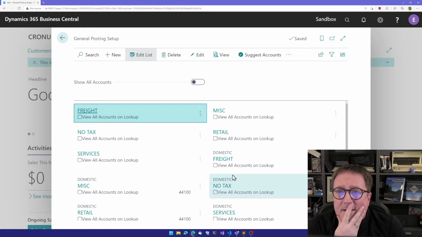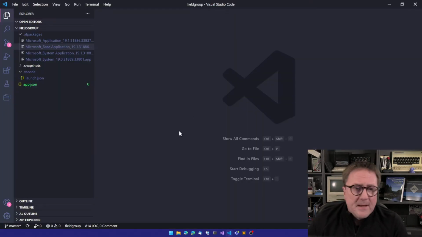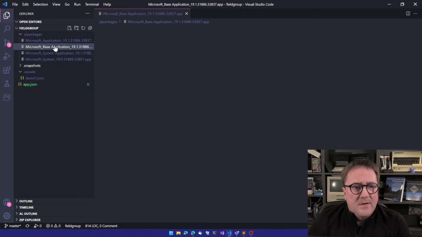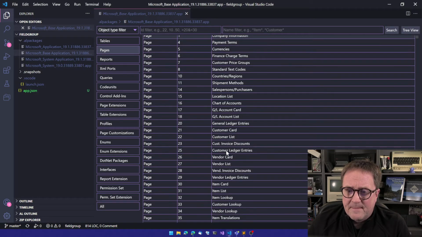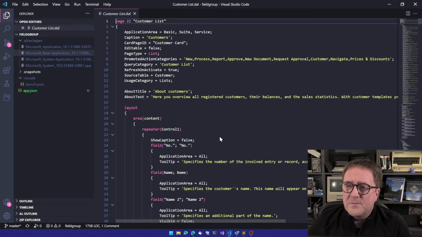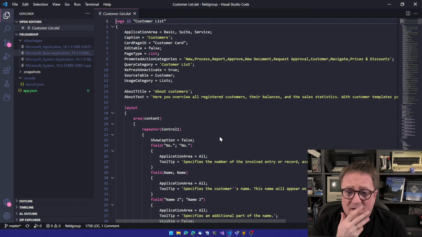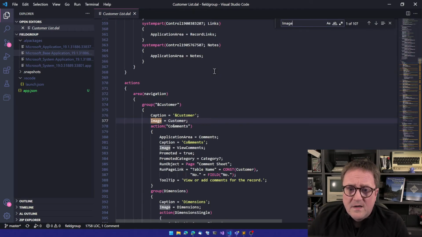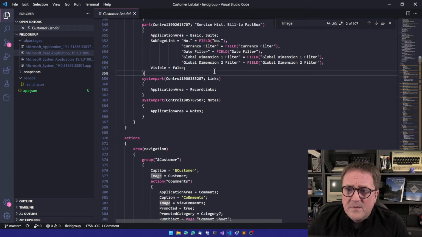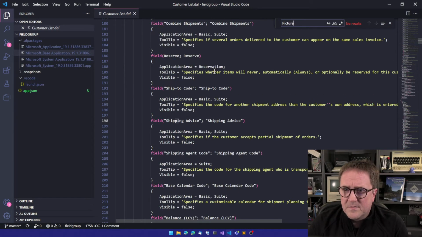Sorry about the intro, but what we're actually working with here is something known as a field group. So if we go to VS Code and we find the customer list, because the item list had a very nice tile, and it clearly used the image thing. But there's no image. I can't remember if this is actually an image or picture, but it doesn't matter.